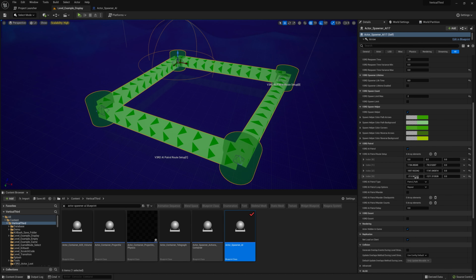Now onto the patrol type. You can set the AI to use the patrol path, or to wander to a nearby location by the spawner, and finally, a nearby location by the character.